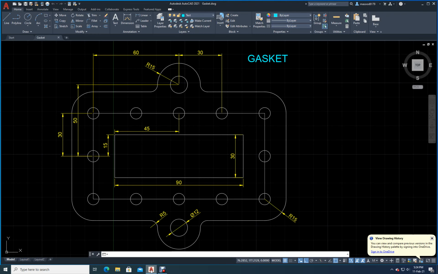Now in front of your screen you see a gasket. This gasket has a dimension of almost how much? A total dimension I think I can take around, let us say, 150 or 200. I can have a paper size of 200 by 200. If I take these limits, I will be able to draw this gasket.